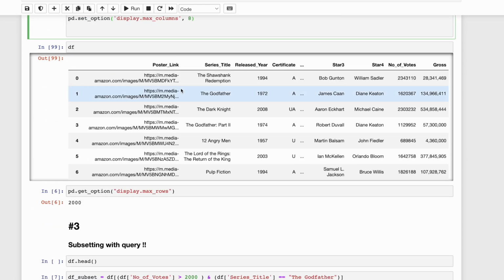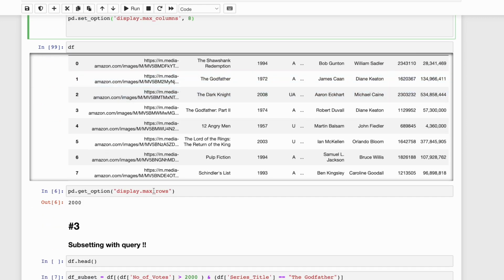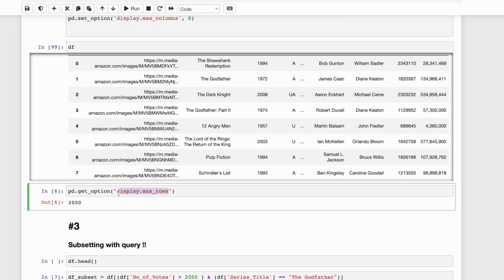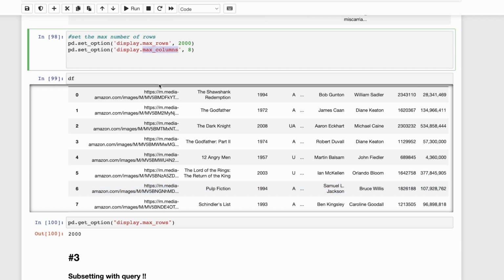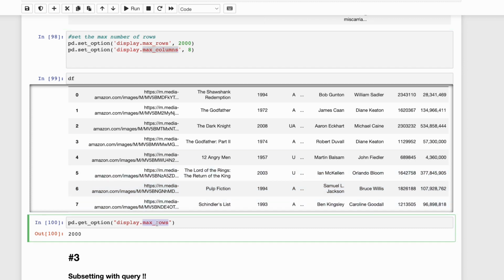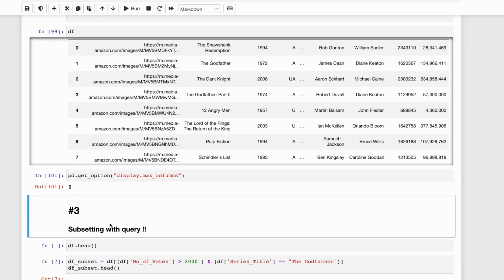Cool, right? In case you want to know what is the current setting in my notebook, you can always fetch display max rows or display max columns. Let me just show you. It should come as 8 over here. 8, right? You can always query that back as well.